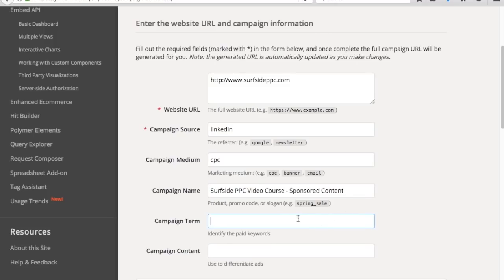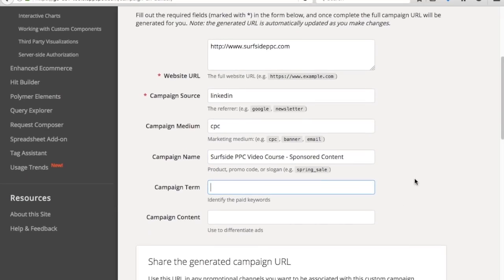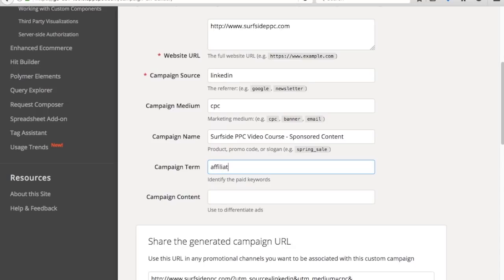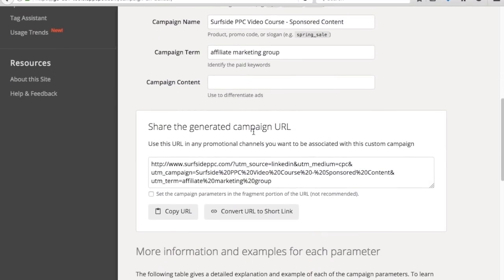Campaign term is to identify who you're targeting, and campaign content is used to differentiate ads. We only had one ad, and I only have one thing that I'm targeting for sponsored content, so I know what it is. But what I can do is just put affiliate marketing group. Now this is my campaign URL, so I'd copy the URL. It looks like an ugly URL: surfsideppc.com, question mark, UTM source, UTM medium, UTM campaign.